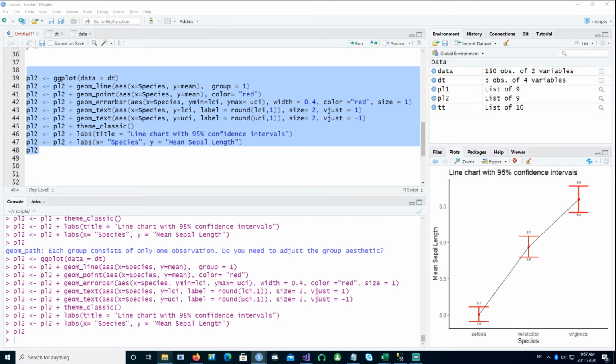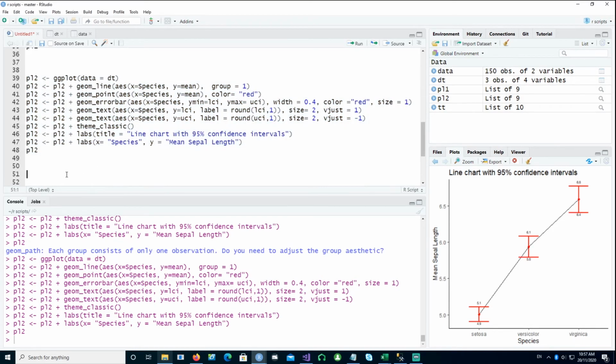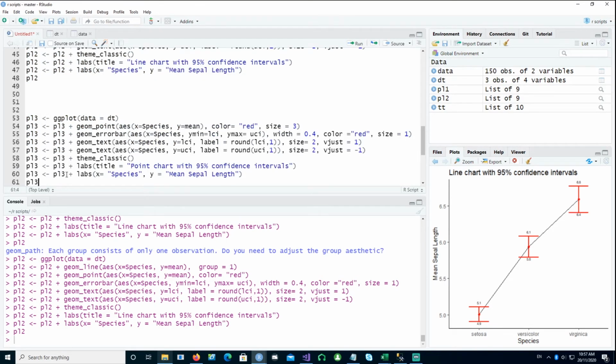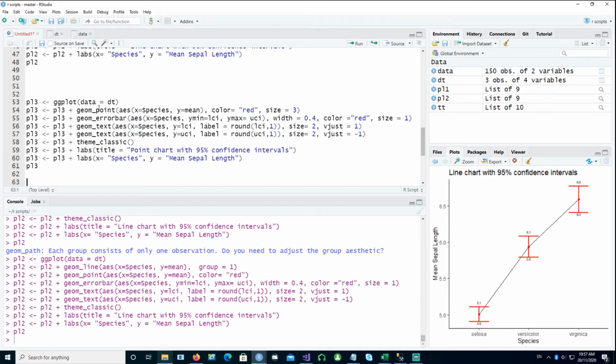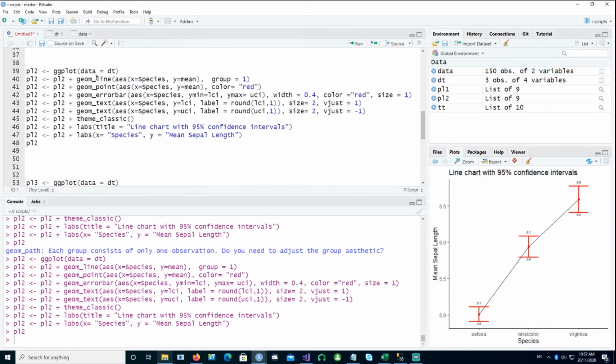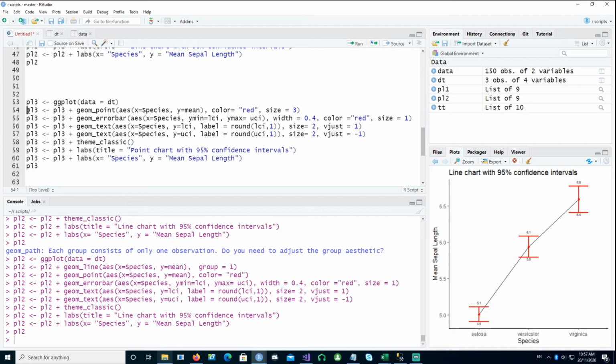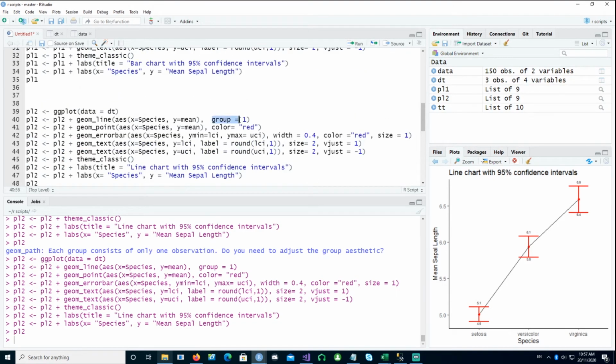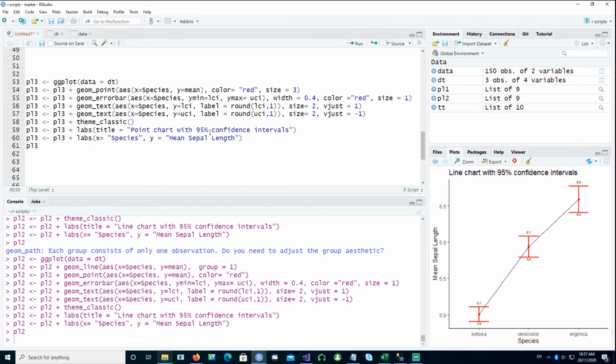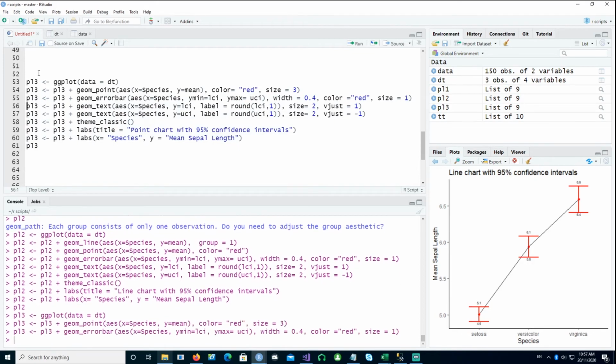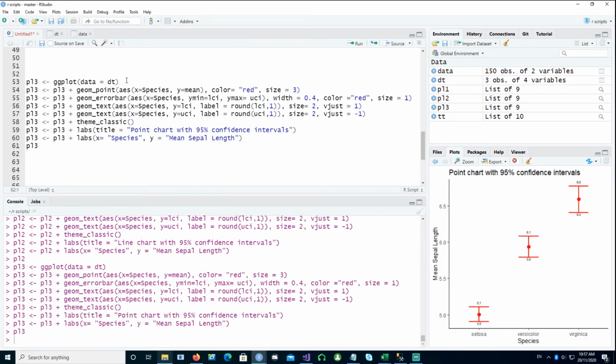And lastly, we can also do a dot plot. So similarly, instead of using the geom_line or geom_bar, I'm using geom_point. And with geom_point, you don't have to give group equals 1. That's only when I was using the line chart. And the rest of the commands are exactly the same. So here we go. We have a basic dot plot or point chart with 95% confidence intervals.